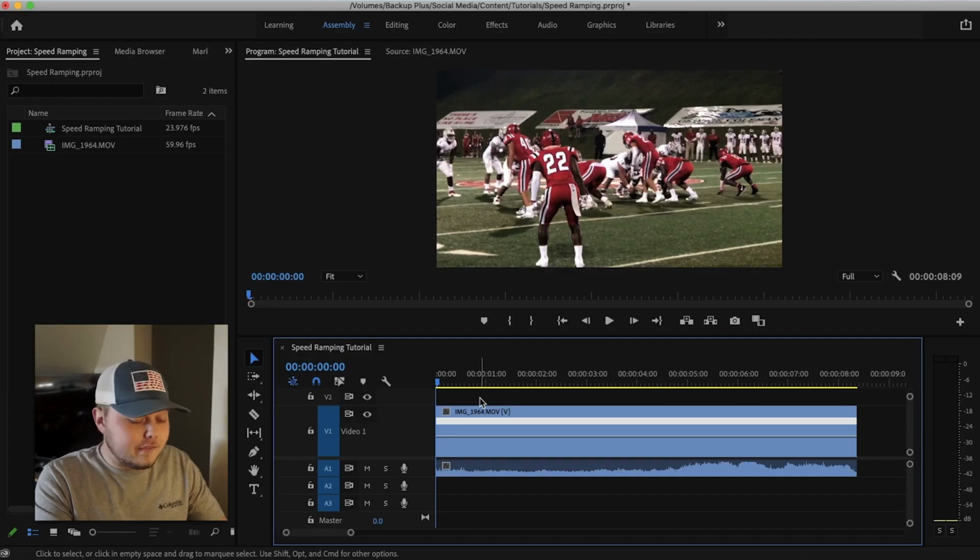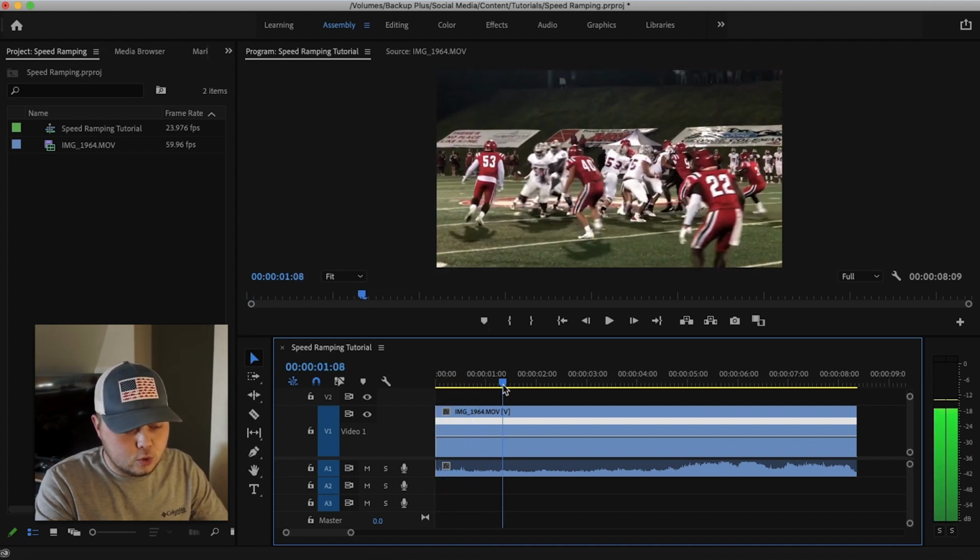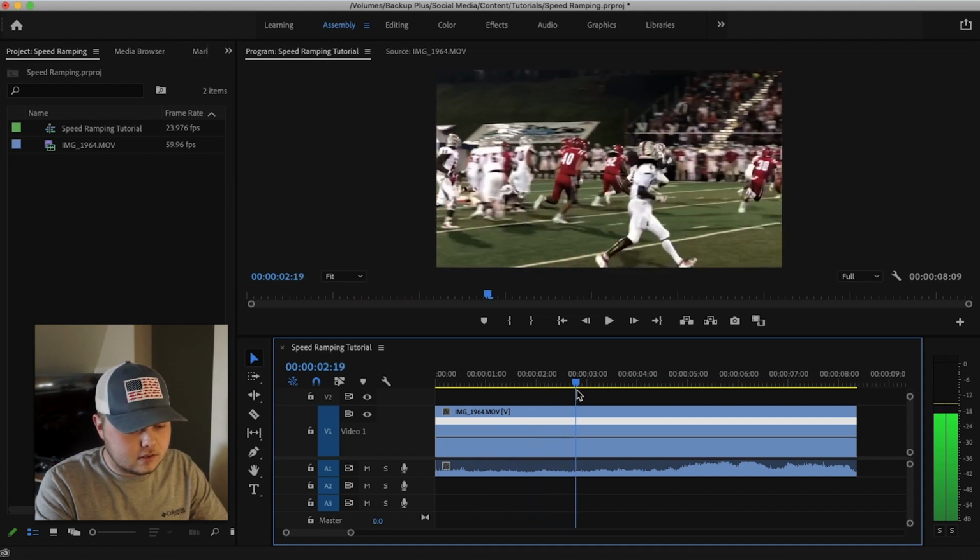And so that's just enough to perform speed ramping, and it gives you enough room in the frames per second to slow your footage down by 50% in order to make your footage look like it's a slow motion. So that's what we're going to do. All we have to do is come back down here to the timeline and just find a place that we want the clip to start slow motion.